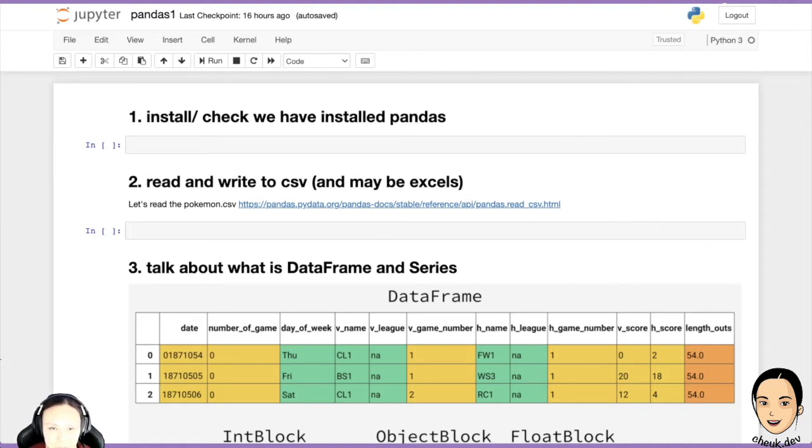Okay. So first of all, we have the install. I have no pandas here. So I can actually show you what I have.